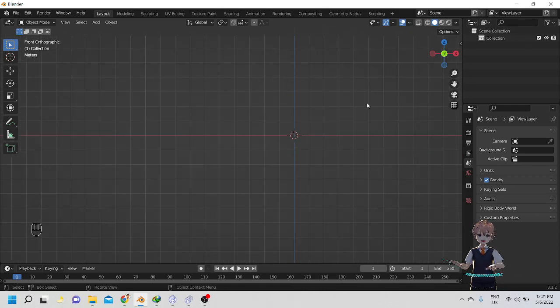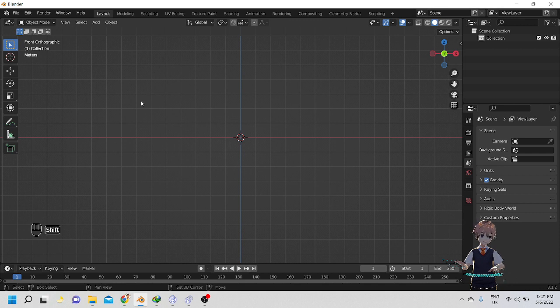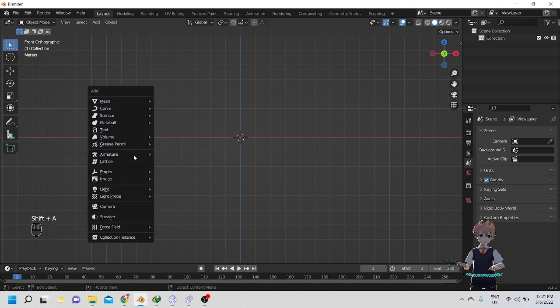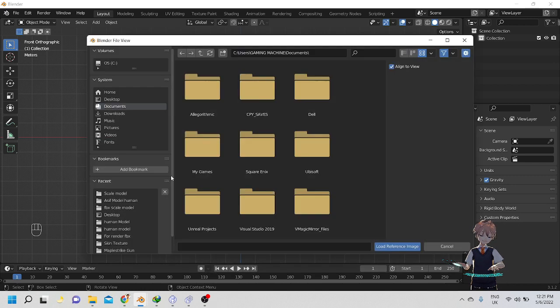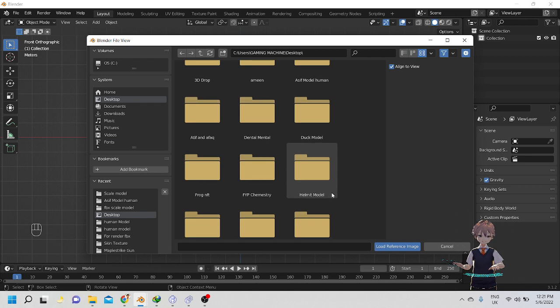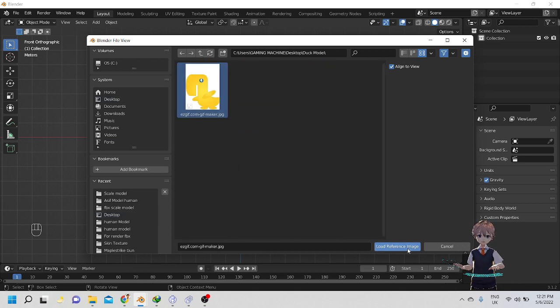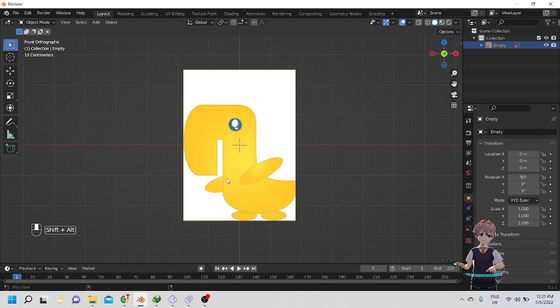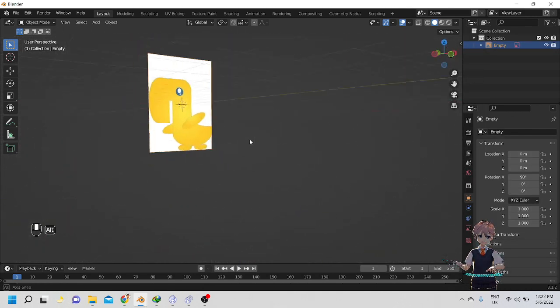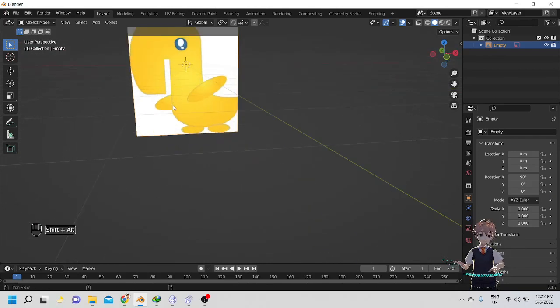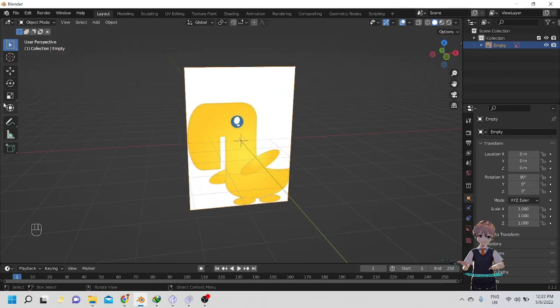First of all, I'm going to bring up the reference image. Press Shift A, go into Image and Reference. Get into the desktop, and here is the model, and load the reference image. So this is our reference image. We are going to create this simple model.